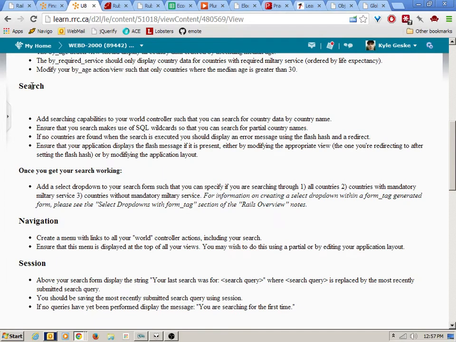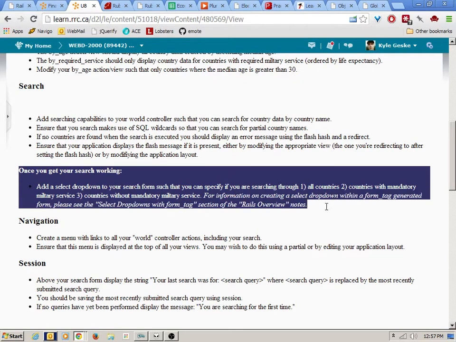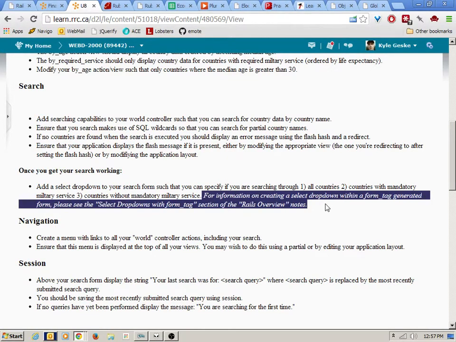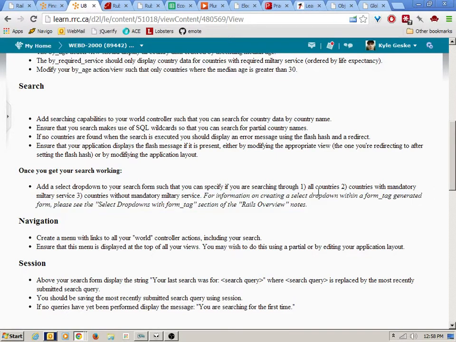There's a search section where you have to add searching by keywords like you did in your store. And then there's a more advanced search where beside your search text input, you will have a drop-down. Because we're searching through countries, you'll have a drop-down that either allows you to choose searching through all countries, searching through countries with mandatory military service, or searching through countries without mandatory minimum service. There's some information on how to do this in the notes, specifically how to set up a drop-down. But then you'll also have to work with the search controller action, to take what has been submitted by the user from this drop-down, pull it out of the params hash, and then modify your search accordingly.